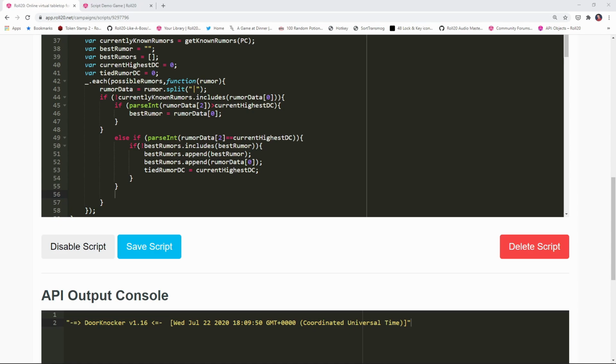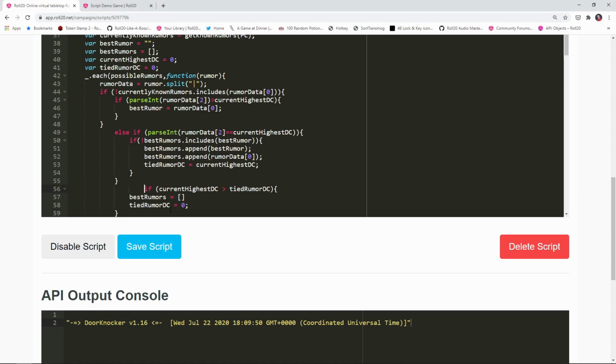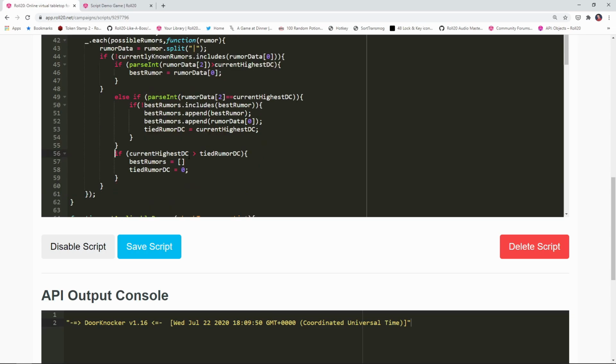Well, what we need to check is if the current highest DC is greater than the tied rumor DC, then we just want to discard those tied rumors. We don't care about those anymore. So what we're going to say is we're going to reset best rumors back to being an empty array, and we'll set the tied rumor DC back to 0.